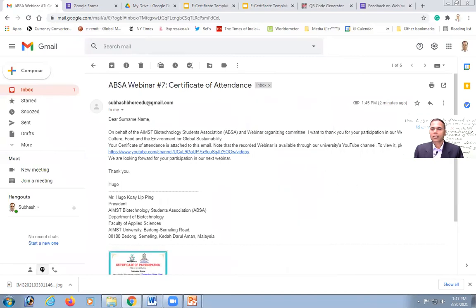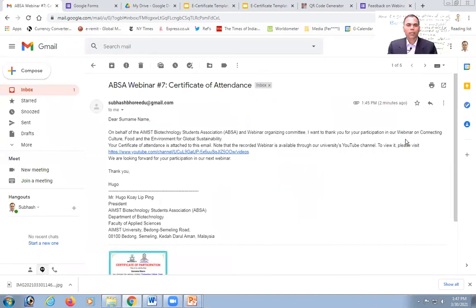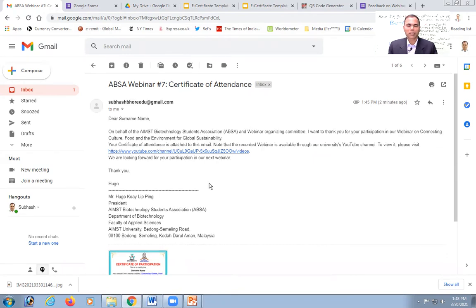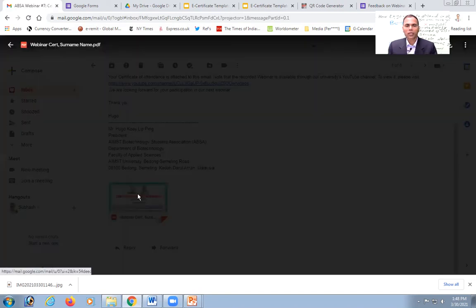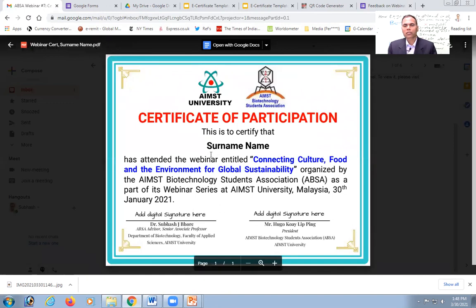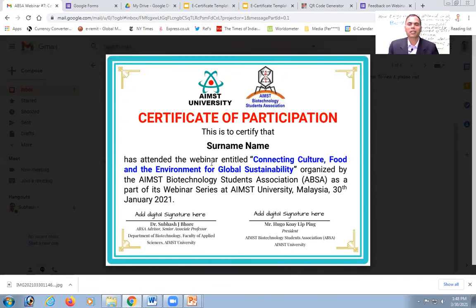You can see the email came here, webinar certificate. You can see the name is captured here, surname, name. The message is a standard message. This is the certificate PDF file. If you open this, you can see how the certificate looks: surname, name, beautifully captured and sent to the participant.